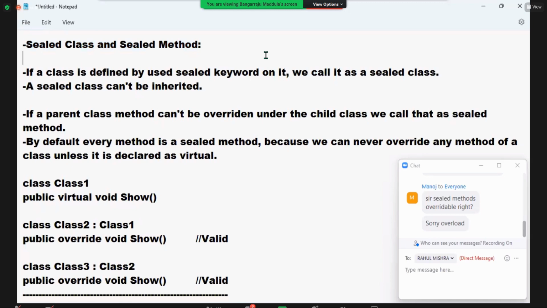Sir, what about hiding? I talked only about overriding, not possible. I did not say overloading is not possible. I did not say hiding is not possible. Did I say them? Then they are possible. If they are not possible, I will tell you. What is not possible? Overriding is not possible. That's all. Is it clear, everyone?